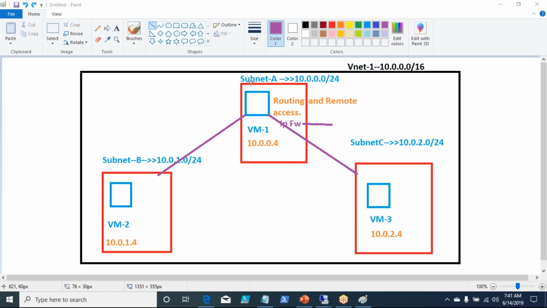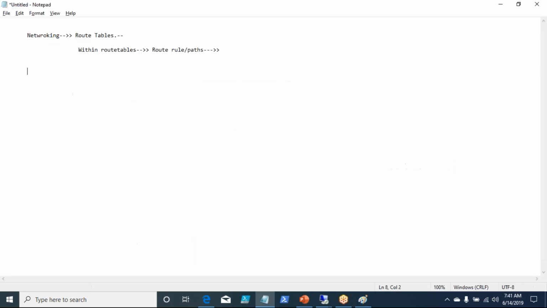Right. So this is about routing and remote access. So with this, the topic is over. Right. So we'll move on to our next topic, which is nothing but a load balancer. Right. Another networking topic. Now, what is a load balancer? The name itself says it balances the load.